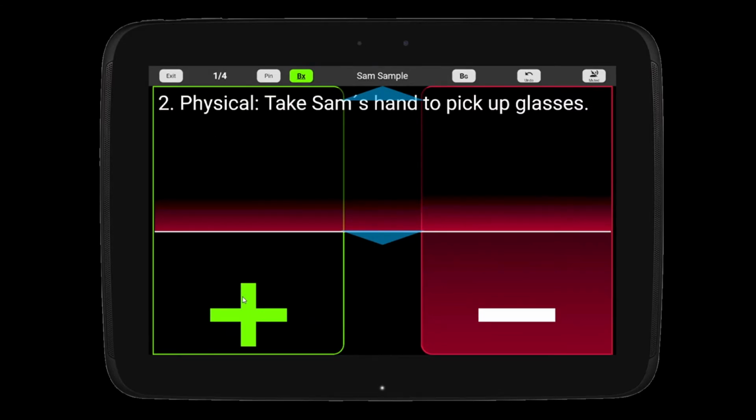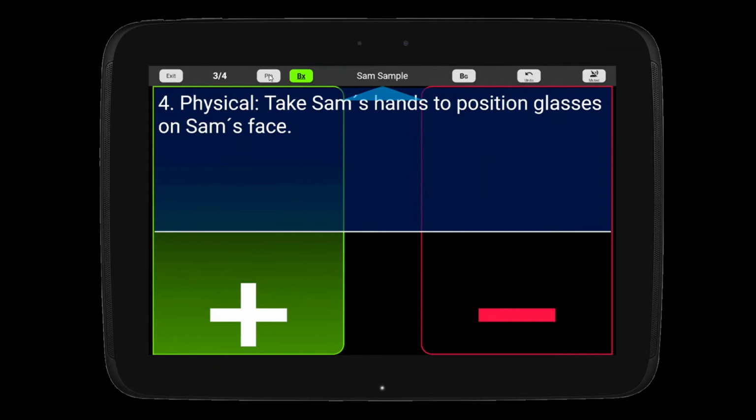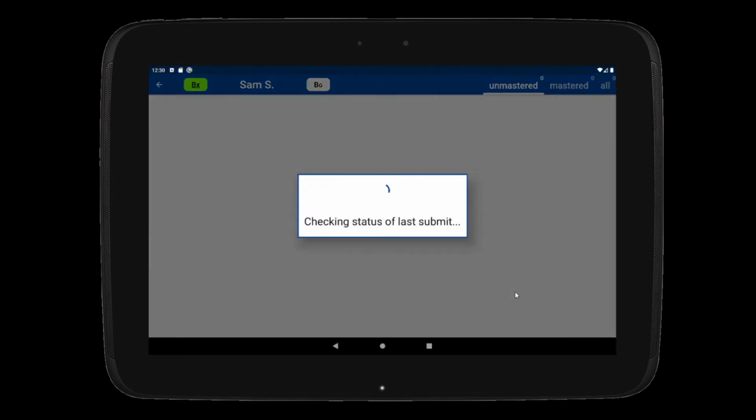I'll now select the plus button, which brings up the next step, Bring Glasses to Face. The word target before this step shows that this is the target step. For this step, I'll select the plus button, which moves to the next step, Position Glasses on face. Here, I will again select plus. This TA has 4 steps, and I've now completed all 4 steps, so the TA attempt ends. Gaines asks if I would like to leave a comment, and I'll select no for now.